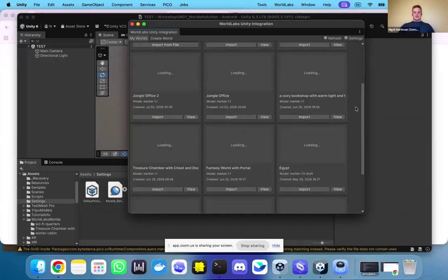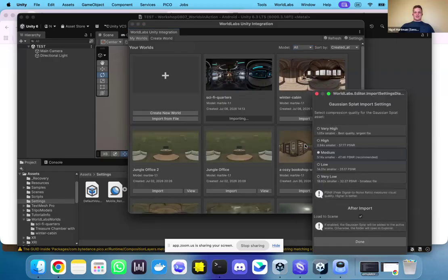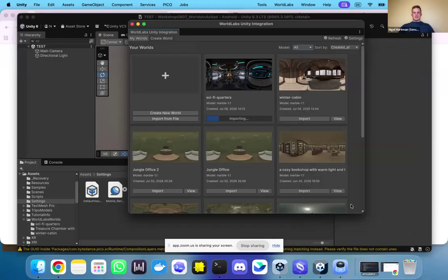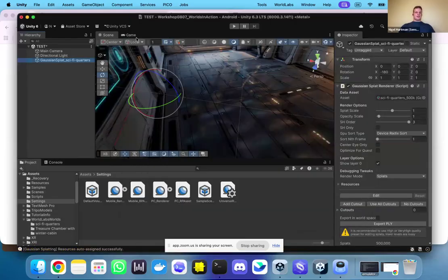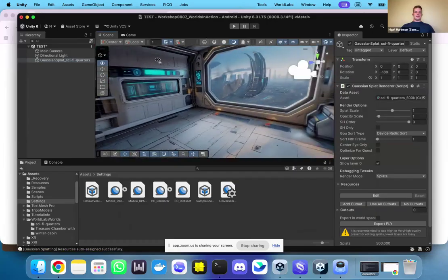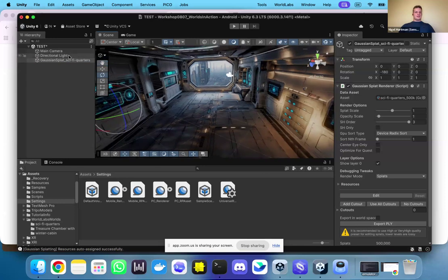In this case, I already created a lot of worlds, so I will just show you how to import these. You just click on Import, Gaussian Splat, and choose one of the resolutions. I use 500,000 splats here, for example, and medium quality setting. That's how much you will compress it internally in Unity. And if everything in the settings before was right, you will be able to see this splat like this, and you can use that for your experiences.